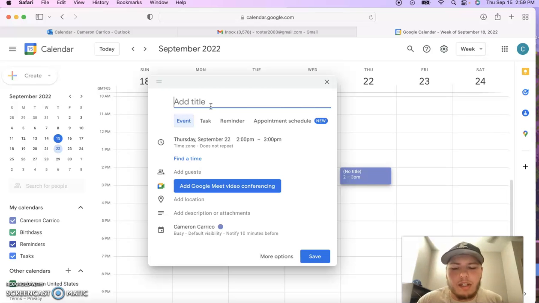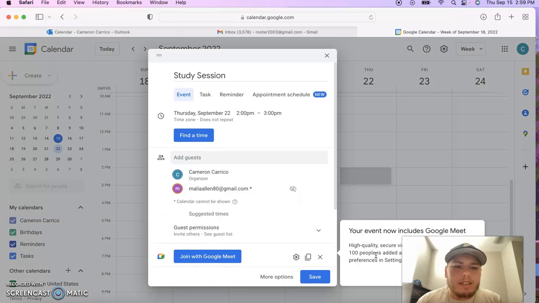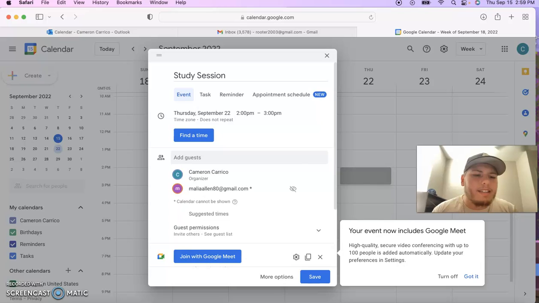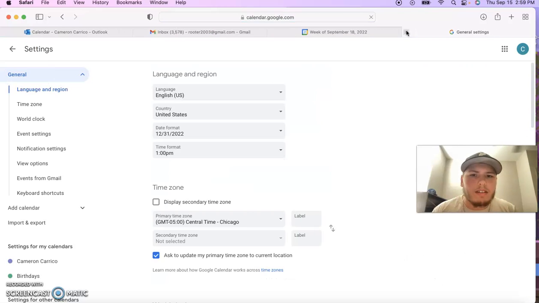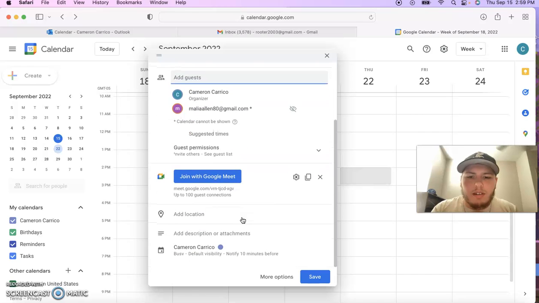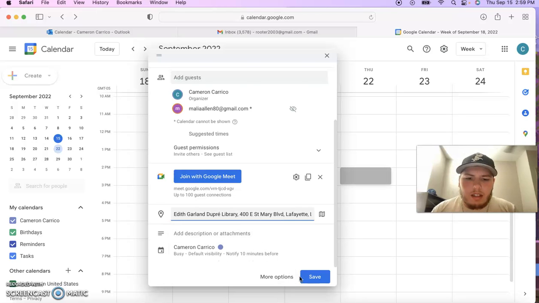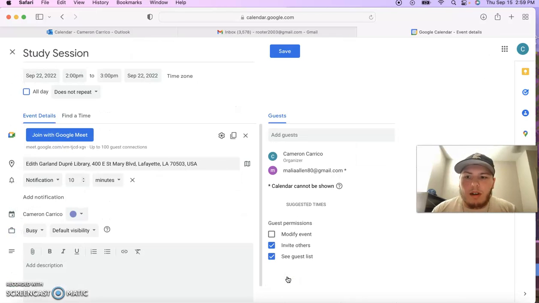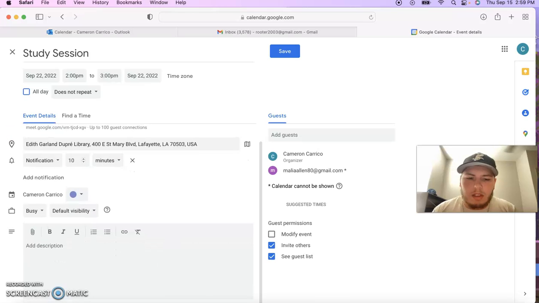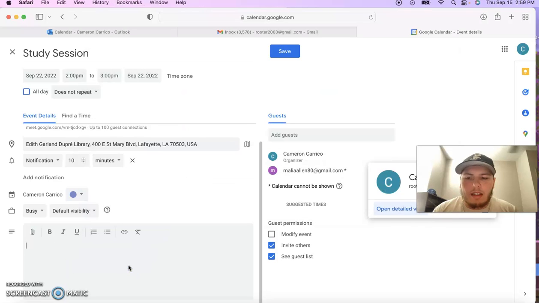You're just going to add your title. So again, study session as last time. You can add your guests as last time. All pretty much the same. Not exactly, like different format, obviously, but overall pretty much the same. And then you come down here, add your location. So again, the library. And then you can click right here for more options. And then you can add your description. And again, you could open up your downloads and drag an attachment to it.